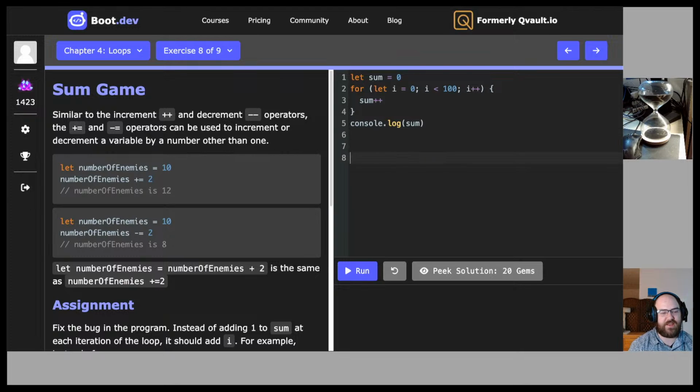That's just the same as if we had done number of enemies equals number of enemies plus 2. It's not just kind of the same, it's the same outcome, exactly. Okay, let number of enemies equal 10, and number of enemies minus equal 2, then you have number of enemies is 8. The course goes on and says, let number of enemies equal number of enemies plus 2 is the same as number of enemies plus equals 2.